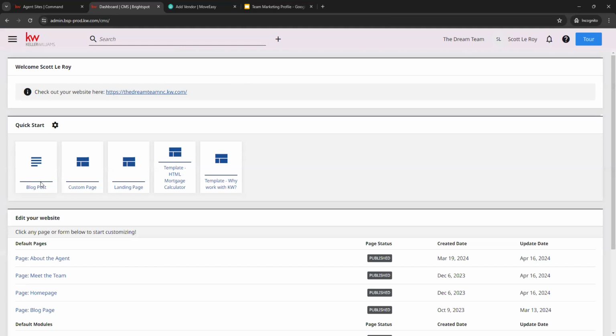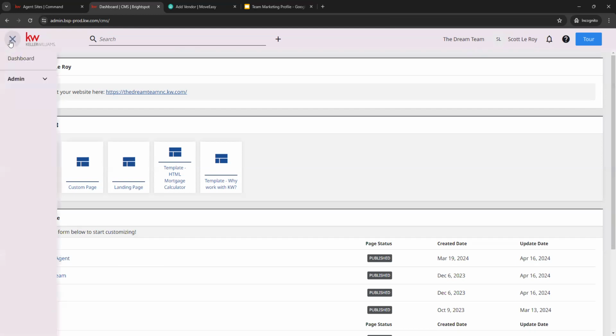So those are going to be your main default pages for your team site. So the last couple things that we will go over are going to be on the back end. So if we go to the top left corner and click on these 3 lines here, we then want to go under admin and organization site.